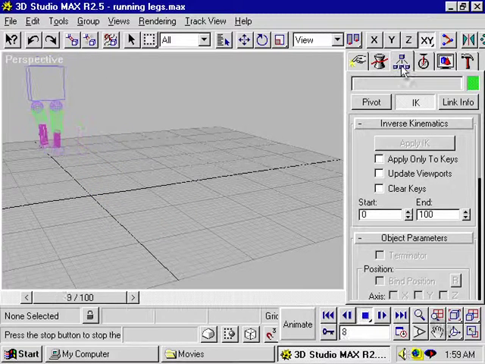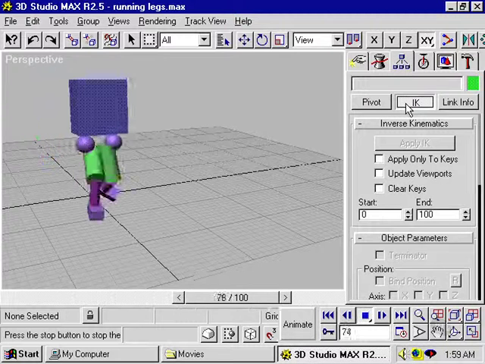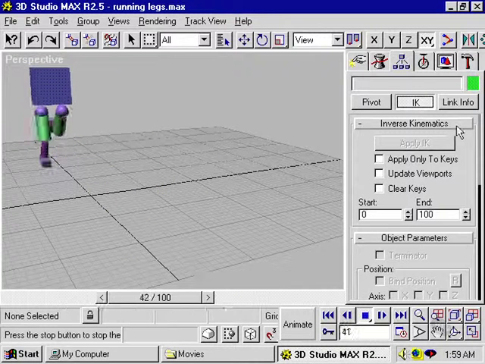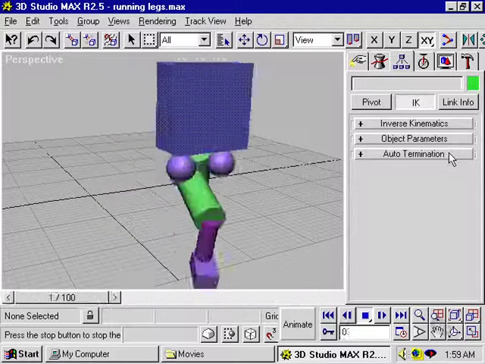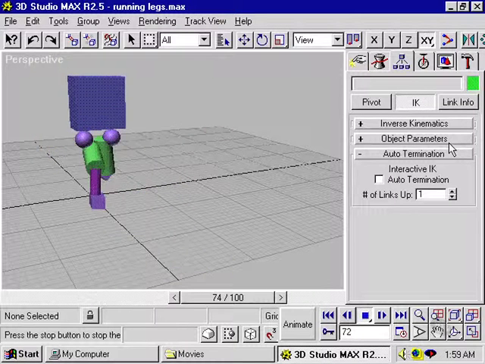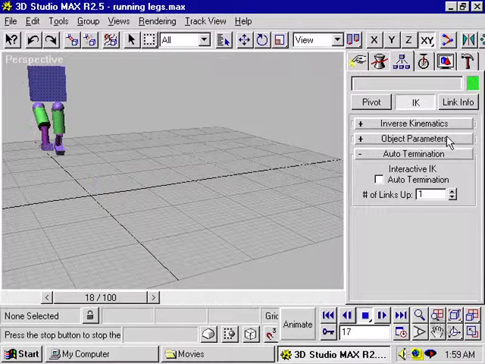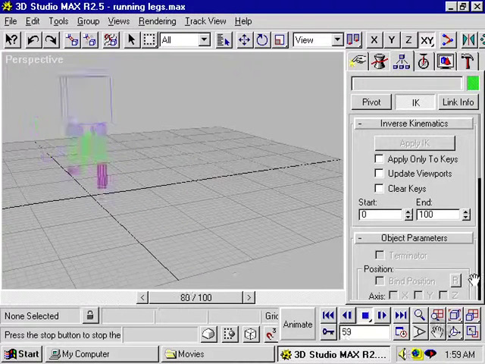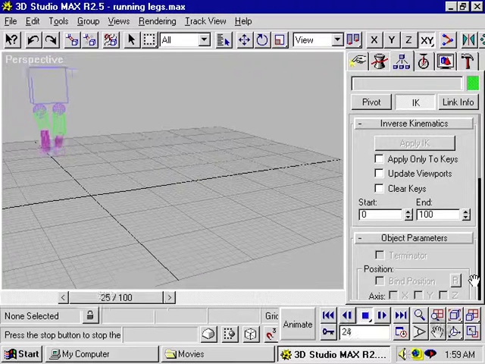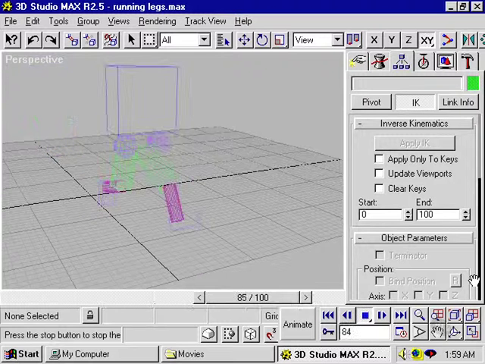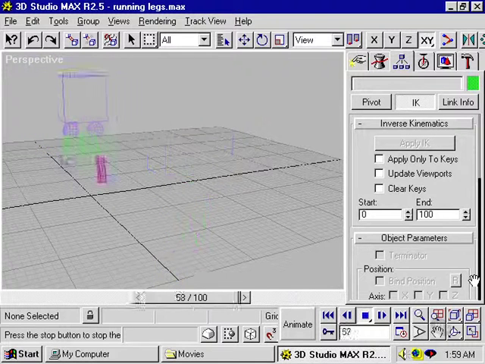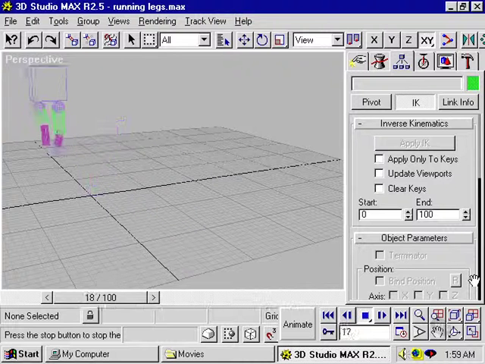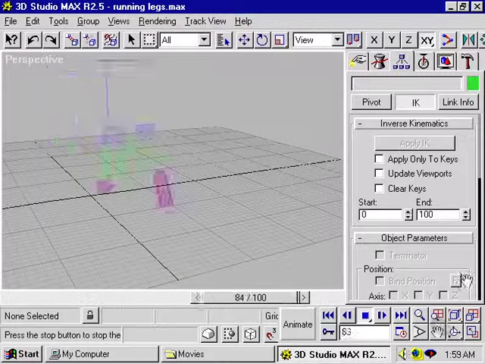And under the hierarchy panel here, under the IK button, you have all kinds of controls to change the way that inverse kinematics works. You have auto termination, object parameters, and inverse kinematic settings. Since this is a basics disk, we're not going to get into all the detail of all of these, but in the next movie, I'm going to show you how to use inverse kinematics in a real example.